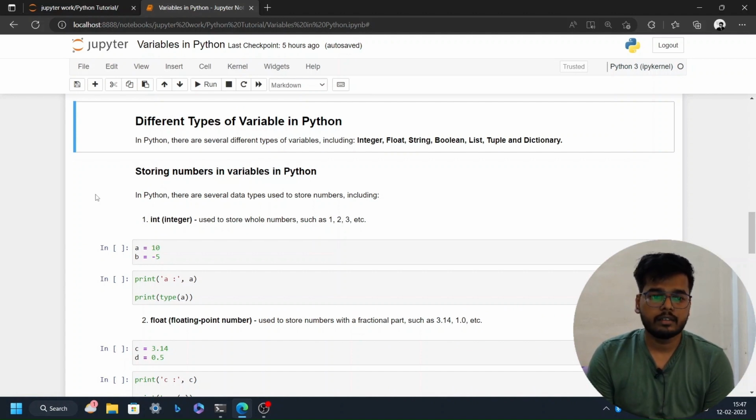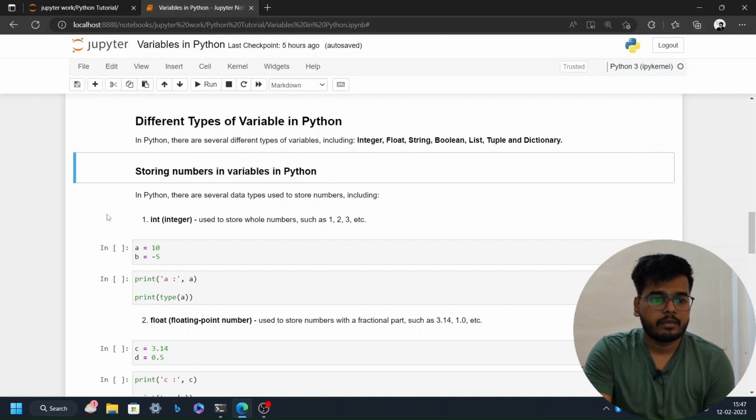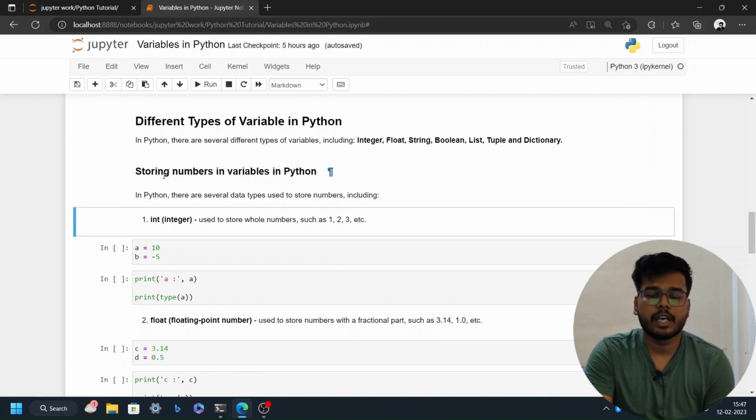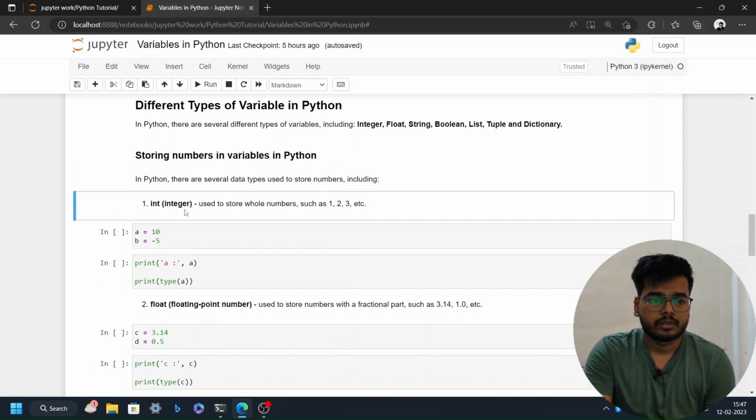So in Python, there are several different types of variable, including integer, float, string, boolean, list, tuple, and dictionary. These are the most used types of variable. The first type of variable is integer. Integer is used to store numbers in a variable, specifically whole numbers such as 1, 2, 3, etc.